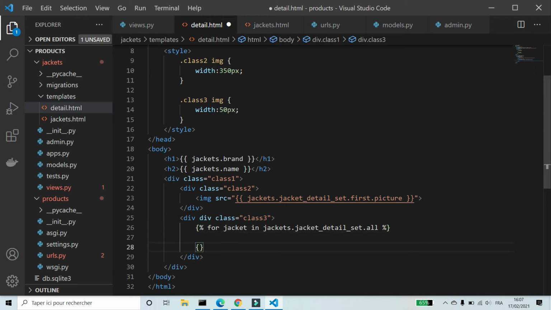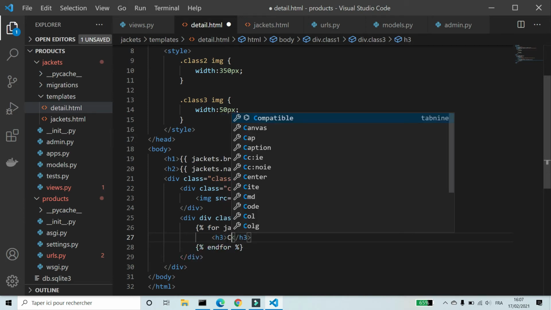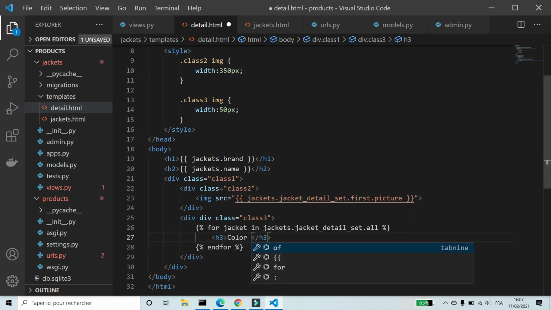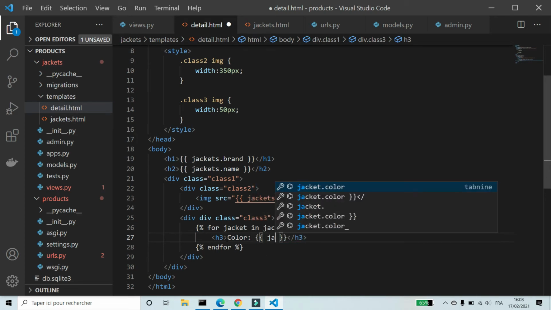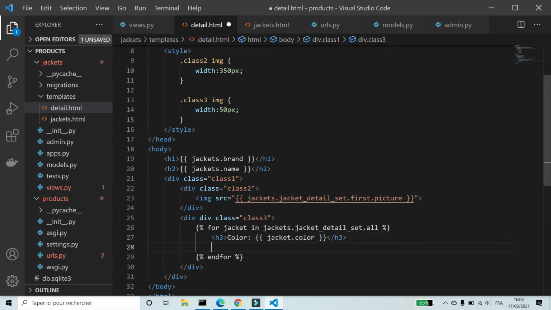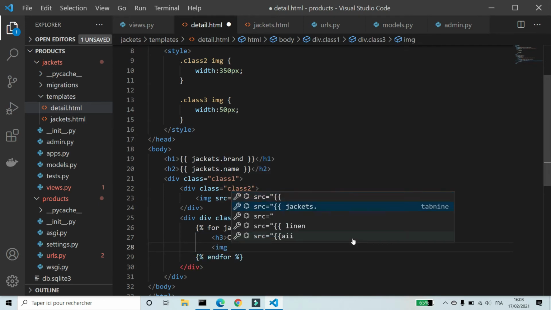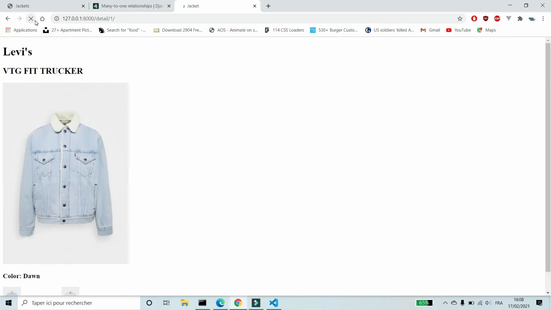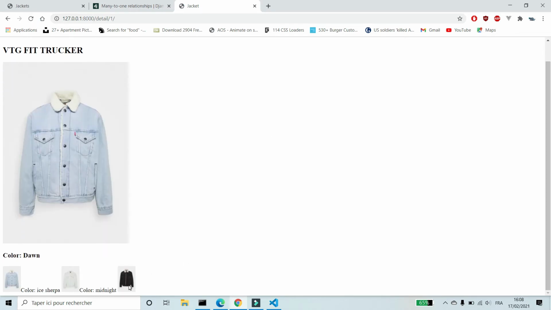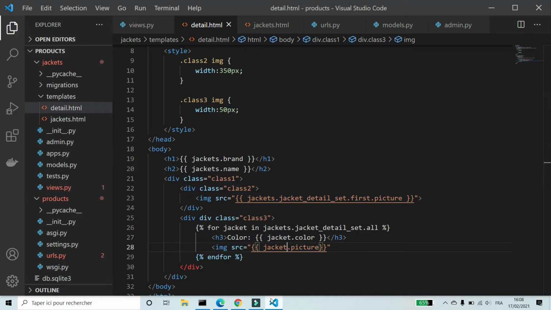Don't forget endfor. First, I'm gonna show the name of the color. Then I'm gonna show the image of the color. We can see on the browser the name and images of different colors.